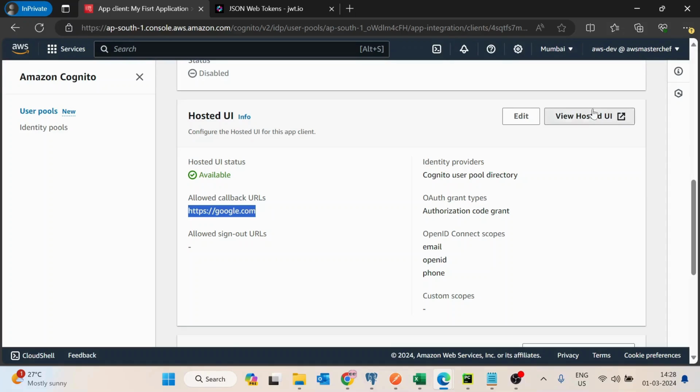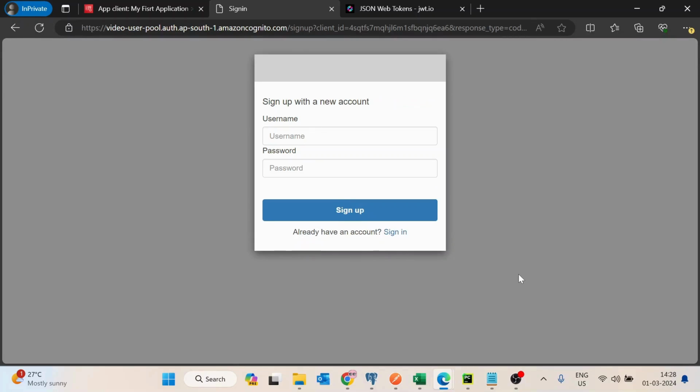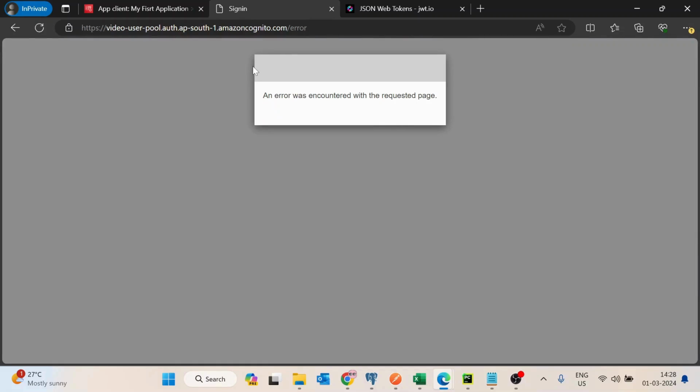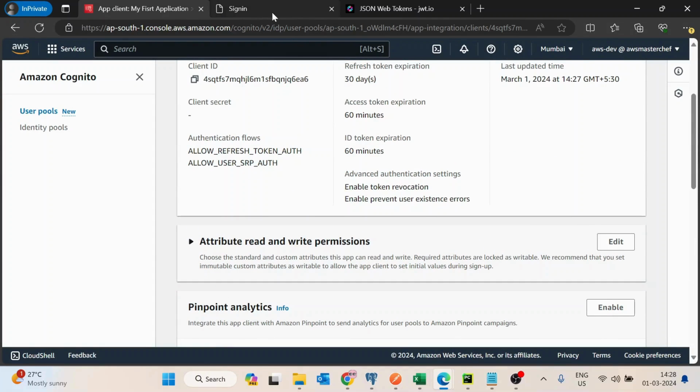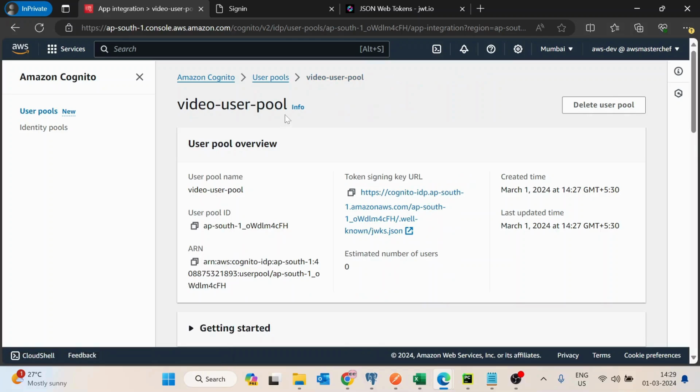So that's the reason this option is enabled, and we have this allow callback URL. Let's quickly open view hosted UI. It is asking for username and password, but as of now we don't have any username and password. So what we will do is click on sign up, and for the time being I will just enter this one. I'm using test@123 as the password. So I will sign up, and we get an error. I will explain the reason: we have used a username, and the username is not verified actually, so you can't log in.